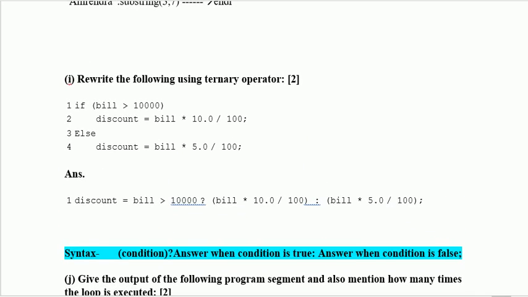This is your ternary operator question. Rewrite the following using ternary operator. Okay, let me tell you, ternary operator can be used to do all the if-else kind of things. So they have given you an if-else block and they want you to convert it into ternary.